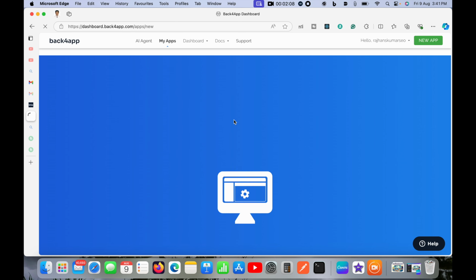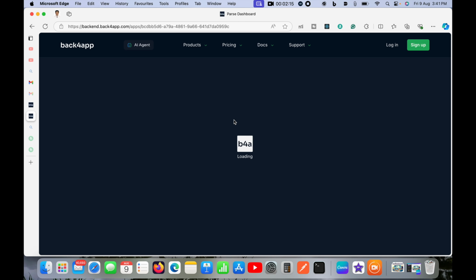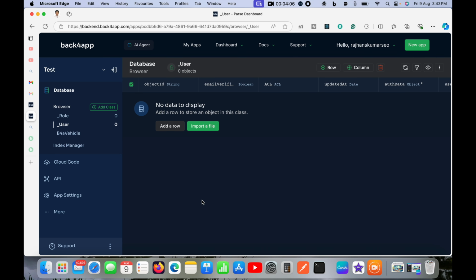And now you can see it has created a backend API application here, and it is basically hosted directly on the server. So we just need to add our classes and do some tweaks here. So yeah, I'm going to talk about that.